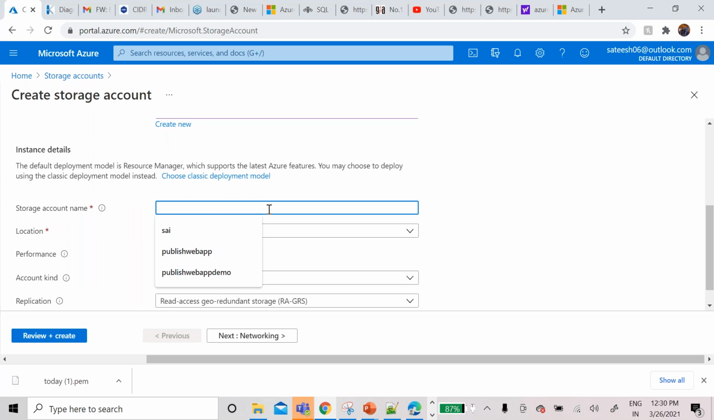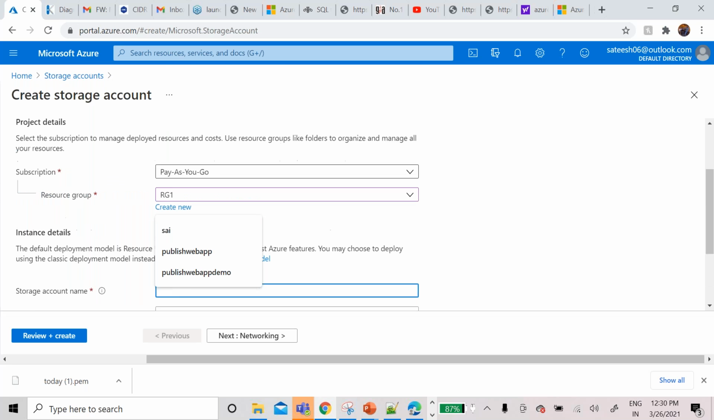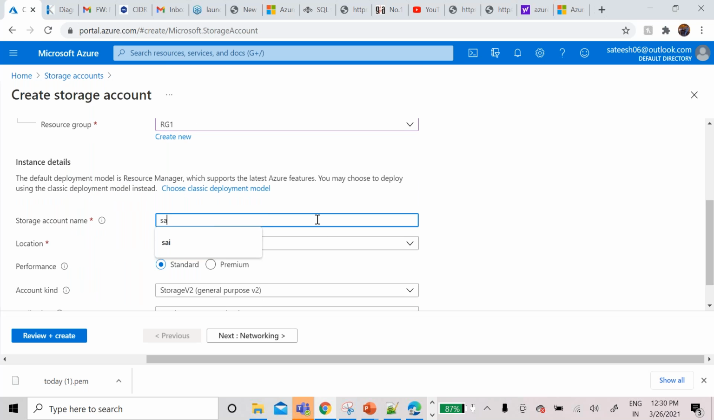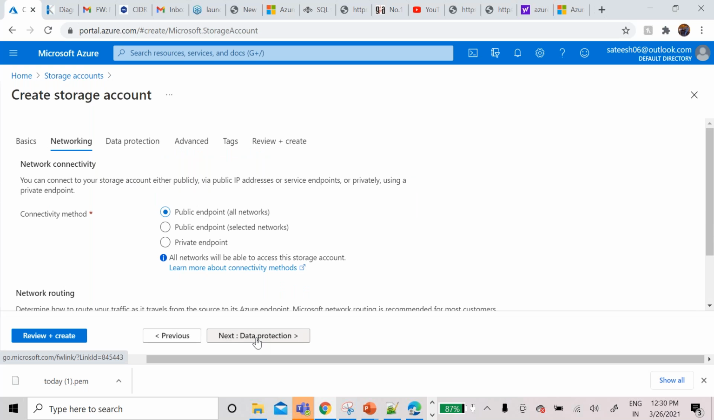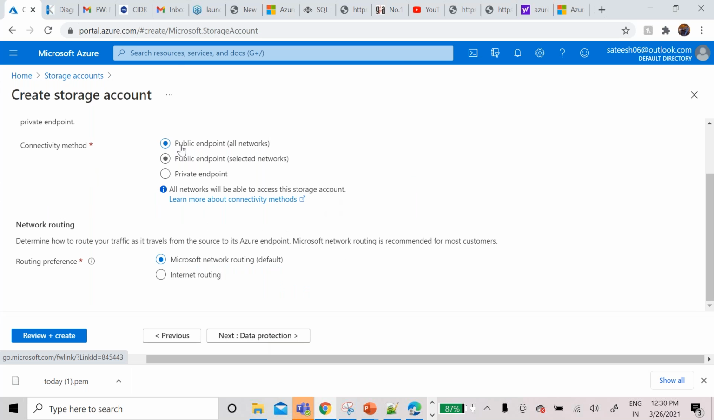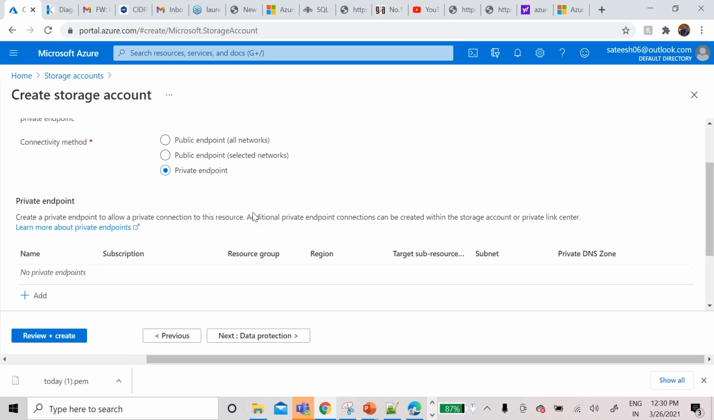How do I do that? You see here, I'm creating a storage account. I'm giving a storage account name and choosing all defaults. And you see, yesterday we didn't see this networking tab. Let's go to networking here. Now it is asking whether it should be public or private. Let's say I'm putting it as private.